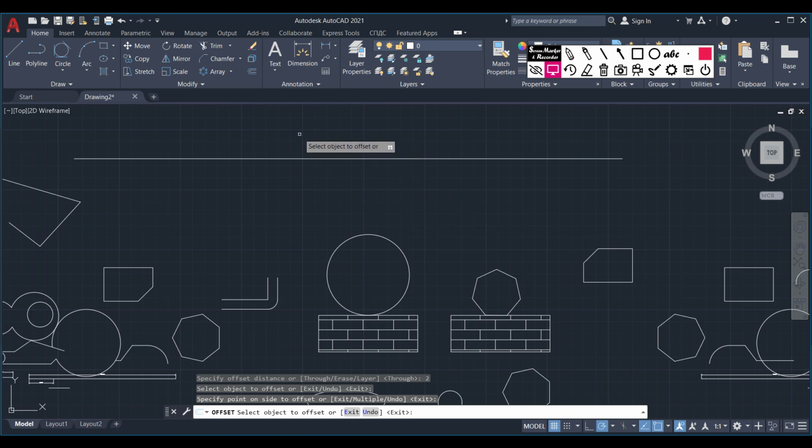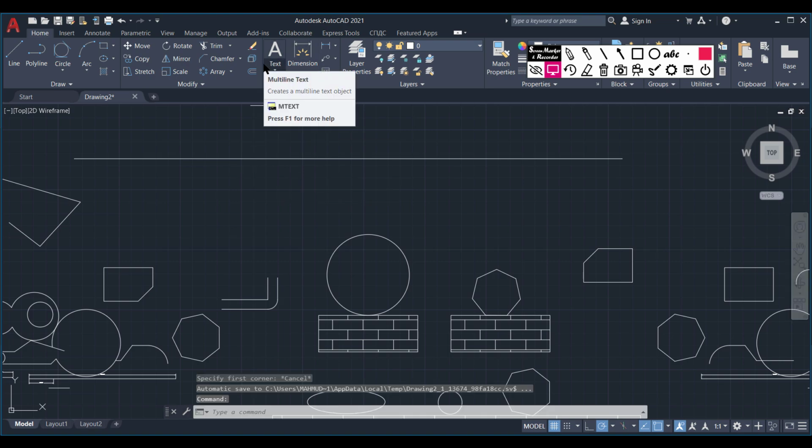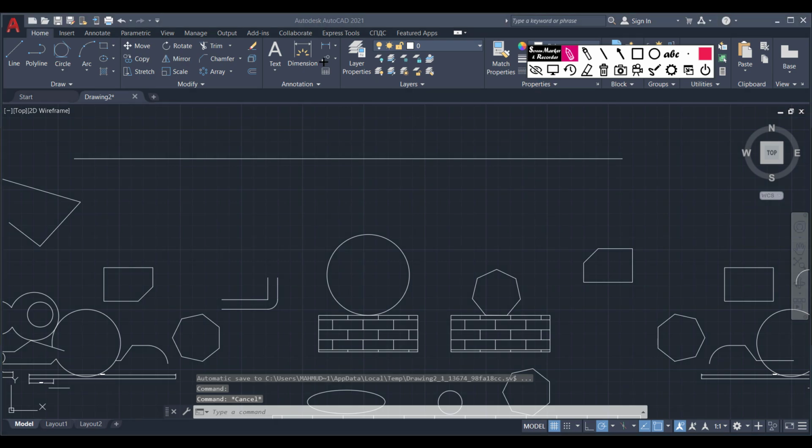Now it's time for text. Suppose in AutoCAD you want to write something, a text or an annotation, or give a specific comment to your client. At that time you use the text tool here, the annotation tool. And how does it work?